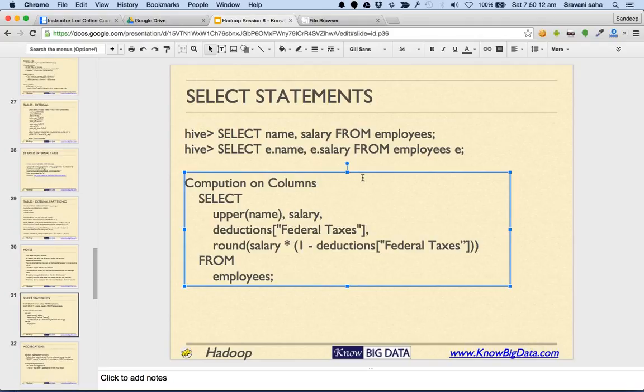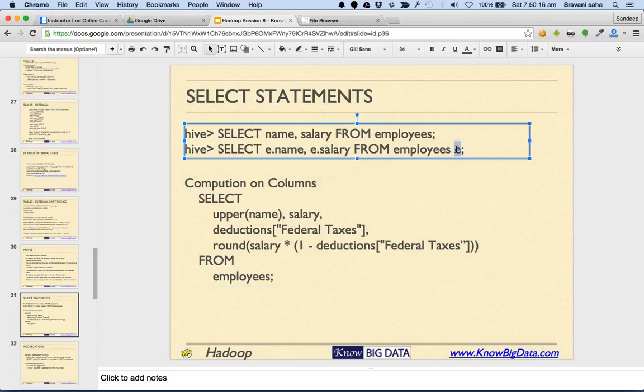This kind of syntax is great if you have multiple tables in the select statement, while joining two tables or three tables. In those cases, giving an alias is good.